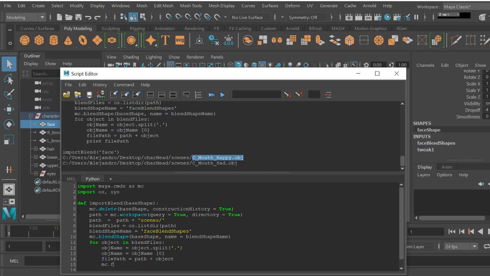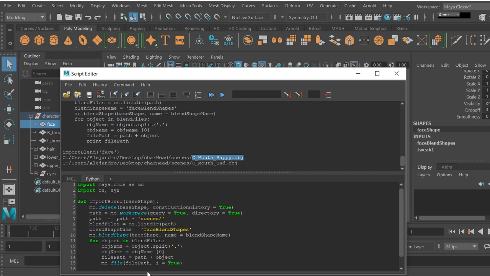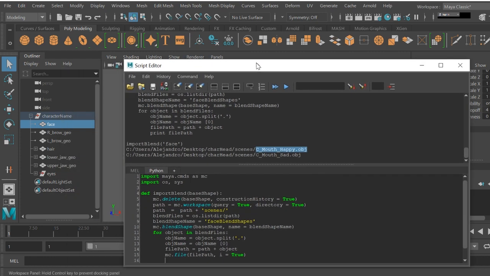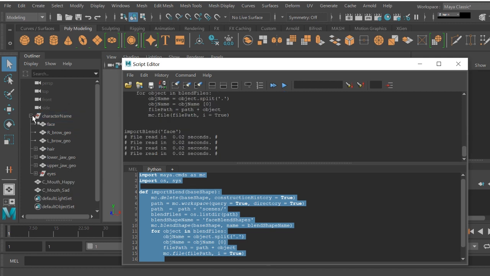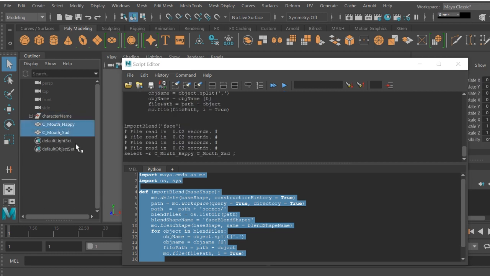So mc.file, file path, which is the one that we just created. And I is for import, True. Okay, let's test that. So we can see that we have the two objects imported. That is great. That's the next step that we need.